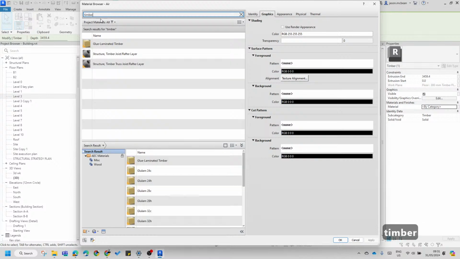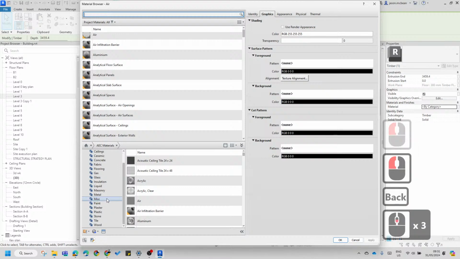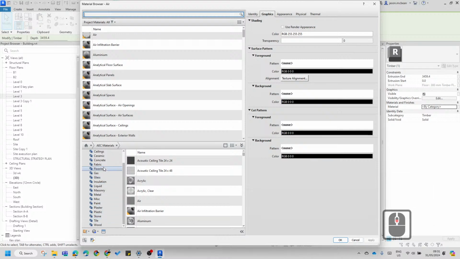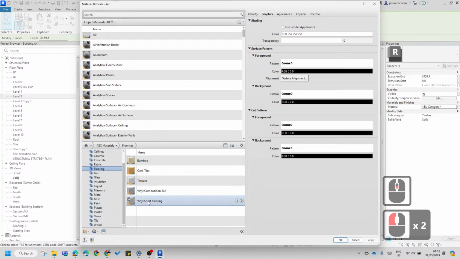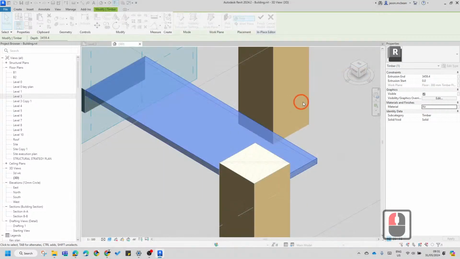But if you want a timber floor that's very specific, and you can't find it here, you go to this library here, because there's a lot of stuff pre-built in here. So if you go to flooring, cork, here you can see bamboo. Let's just use bamboo for now. I'm going to add that in because it might have a nice finish. Okay, so I'm going to say okay.